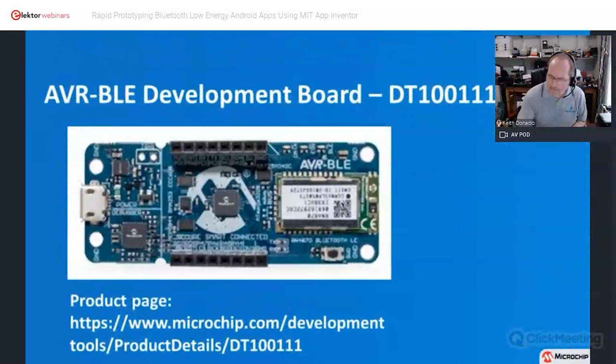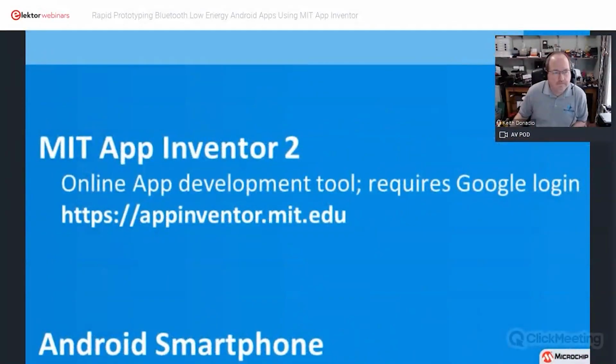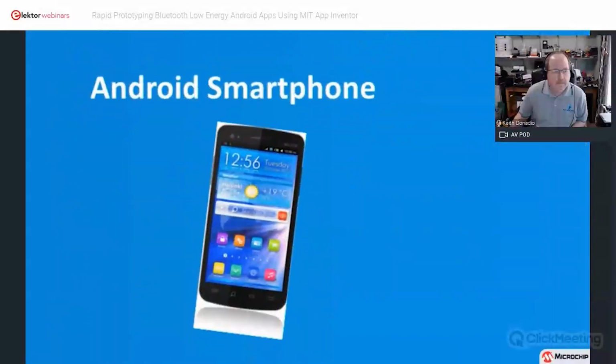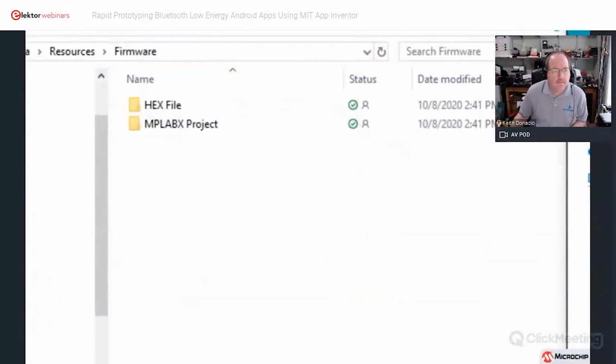The development tools for the class consist of the AVR-BLE board, MIT App Inventor, and an Android device for running our accelerometer app. Before we can use the AVR-BLE board in our app, we have to update the firmware.